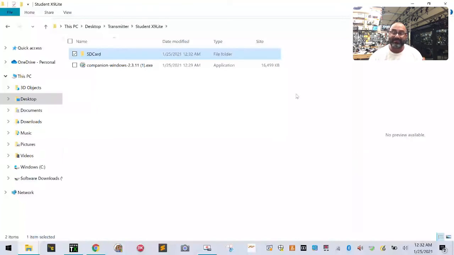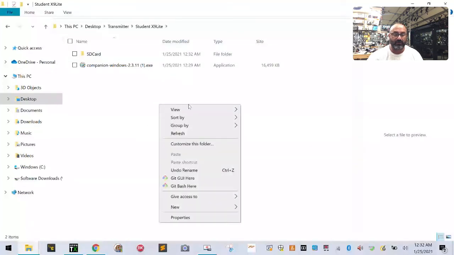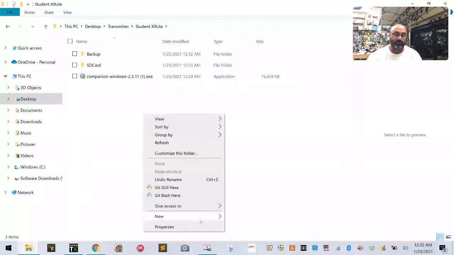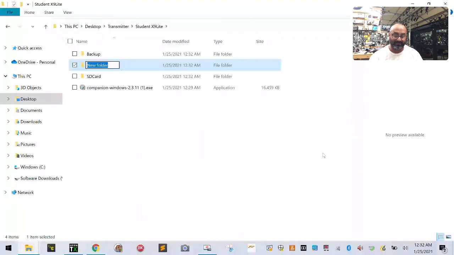All right, the next thing I want you to do is find another blank space on the screen here, right-click, go to New, go to Folder, and then type Backup. Okay, excellent. Now, the last thing I want you to do is find a blank space here, right-click, go to New, go to Folder, and type OpenTX-FW. Okay, now what that stands for is OpenTX Firmware. You're going to be downloading firmware, and we're going to need to know where you're going to put it. This is where you're going to put it.